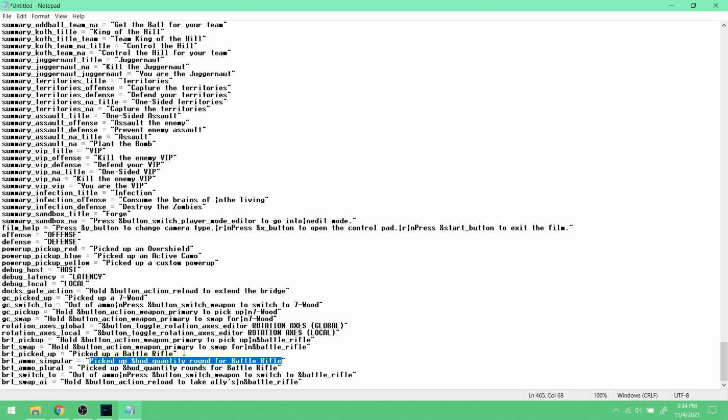Because when you pick up new ammo for whatever weapon you're holding, it's not going to give you this message. It's just going to show it being added on the top right of the HUD. This is stuff that's kind of left over from Halo 1 and maybe Halo 2. I think Halo 2 also had these messages, so you really don't need to worry about these messages. But we do want to worry about the pickup, the swap, the picked up, switch to, and swap with AI.